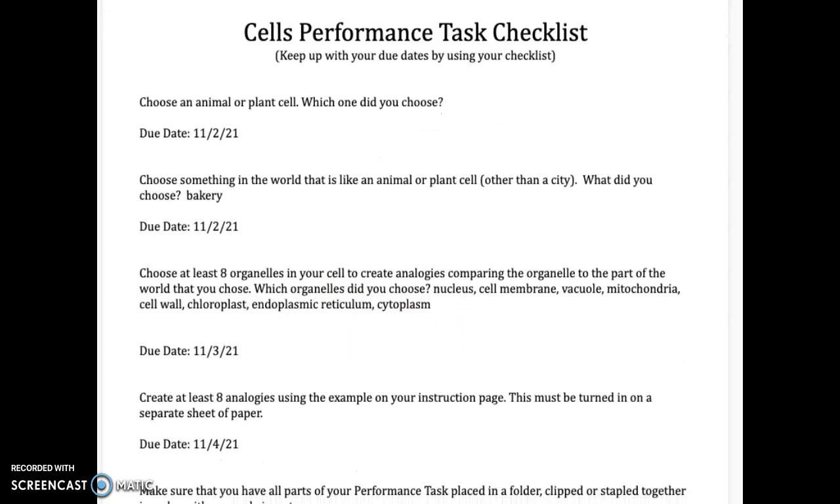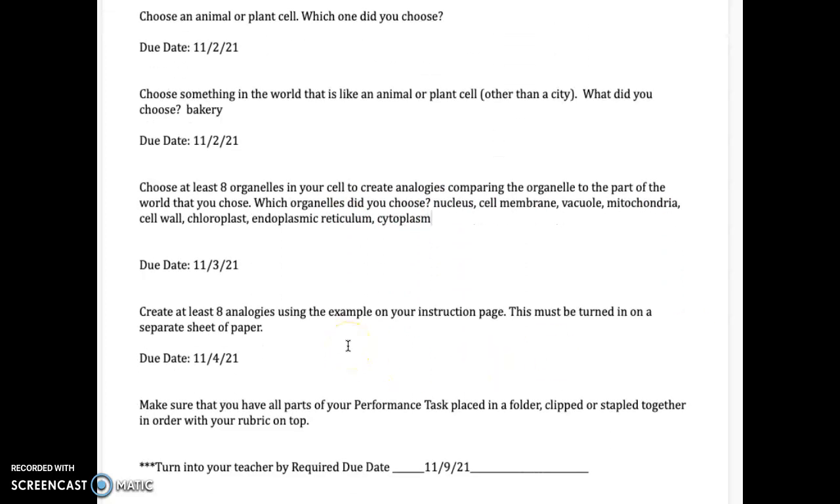Now, what you should be working on today, if you haven't already started this, is creating a list of the 8 analogies you're going to use. And it says here that this must be turned in on a separate sheet of paper.